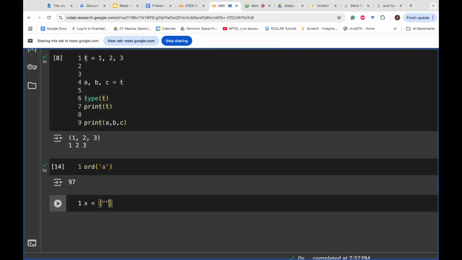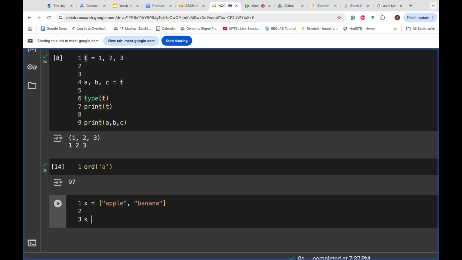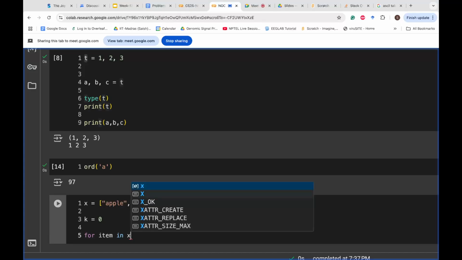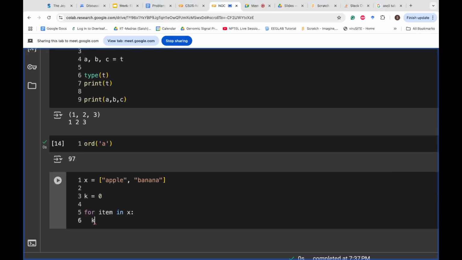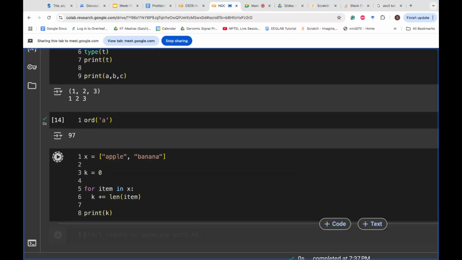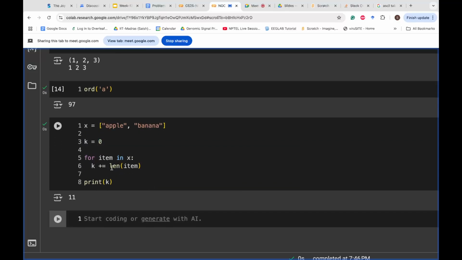Apple, and let me take only banana, and k equal to 0, for item in X, k, oops, k plus equals len of item, and print k. So when you do len of item, it is actually finding the length of the string in this.